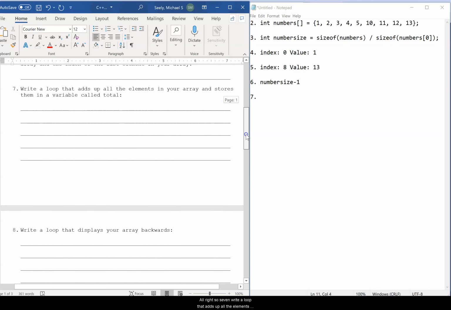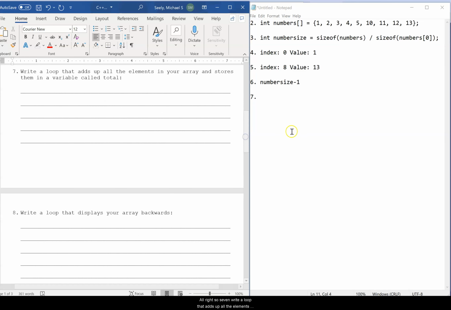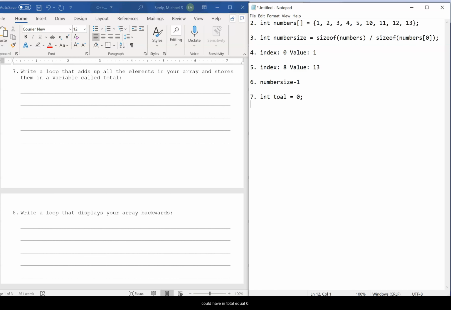All right, so 7, write a loop that adds up all the elements in your array and stores them in a variable called total. So we could have int total equals 0, and then for, and stores in a variable called total. So then here we could do a cout total.